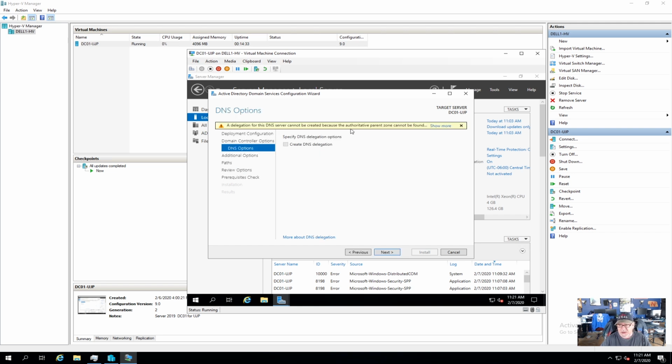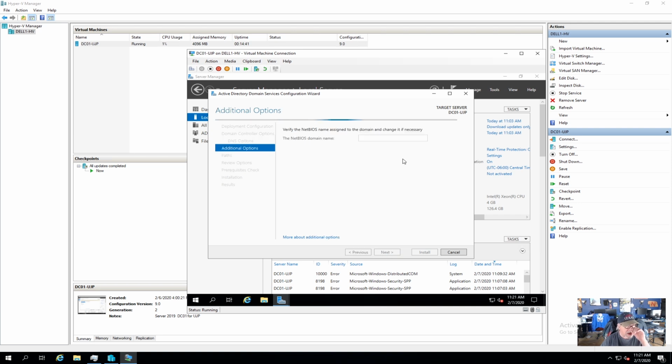Now, don't worry about the DNS delegation. It'll be taken care of later. It can't do the delegation because it can't find the authoritative parent zone. Now, the NetBIOS name is going to be your Active Directory domain name, the ujp.local, without the local at the end. That's just how NetBIOS used it. So it'll still be UJP. So click on Next.